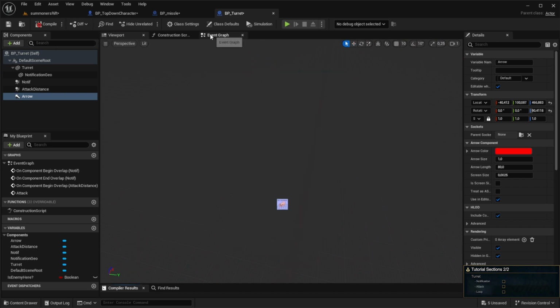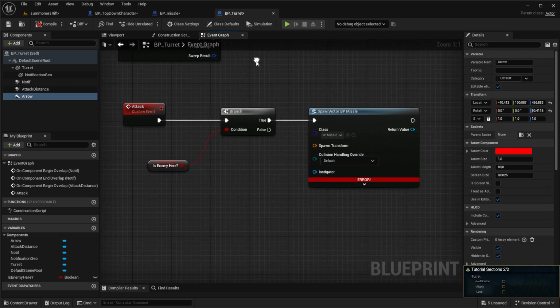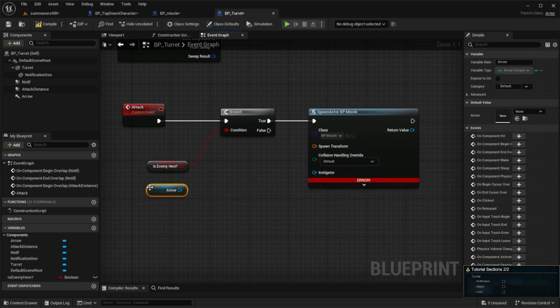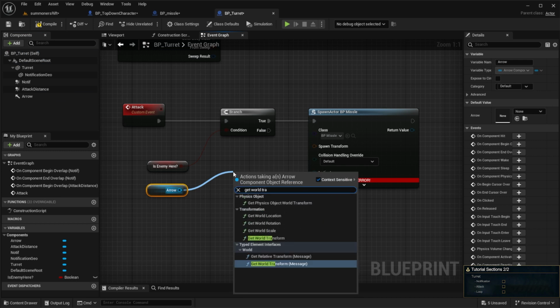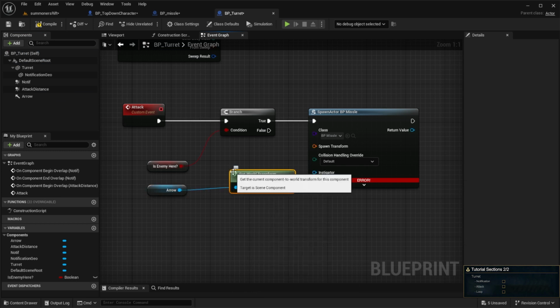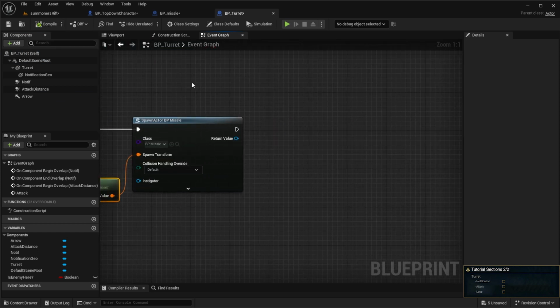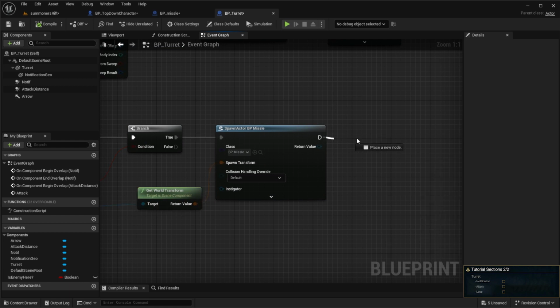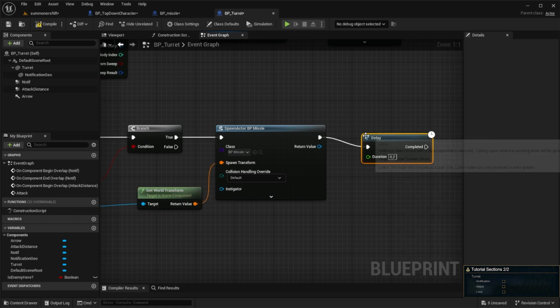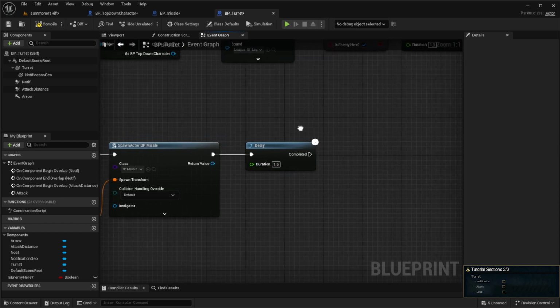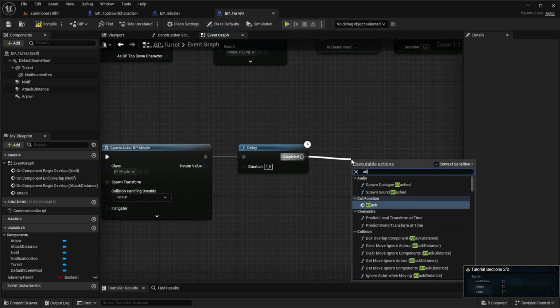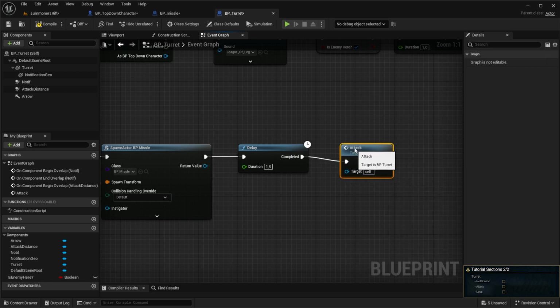Hit compile, and when we go back to the event graph, now we can just drag the arrow in and get World Transform and connect this one to the Spawn Transform. Hit compile, and after we would like to create another delay node because we don't want this to be a machine gun. Let's put it at 1.5 seconds, and when it's completed, it's just going to attack again, just loop itself.